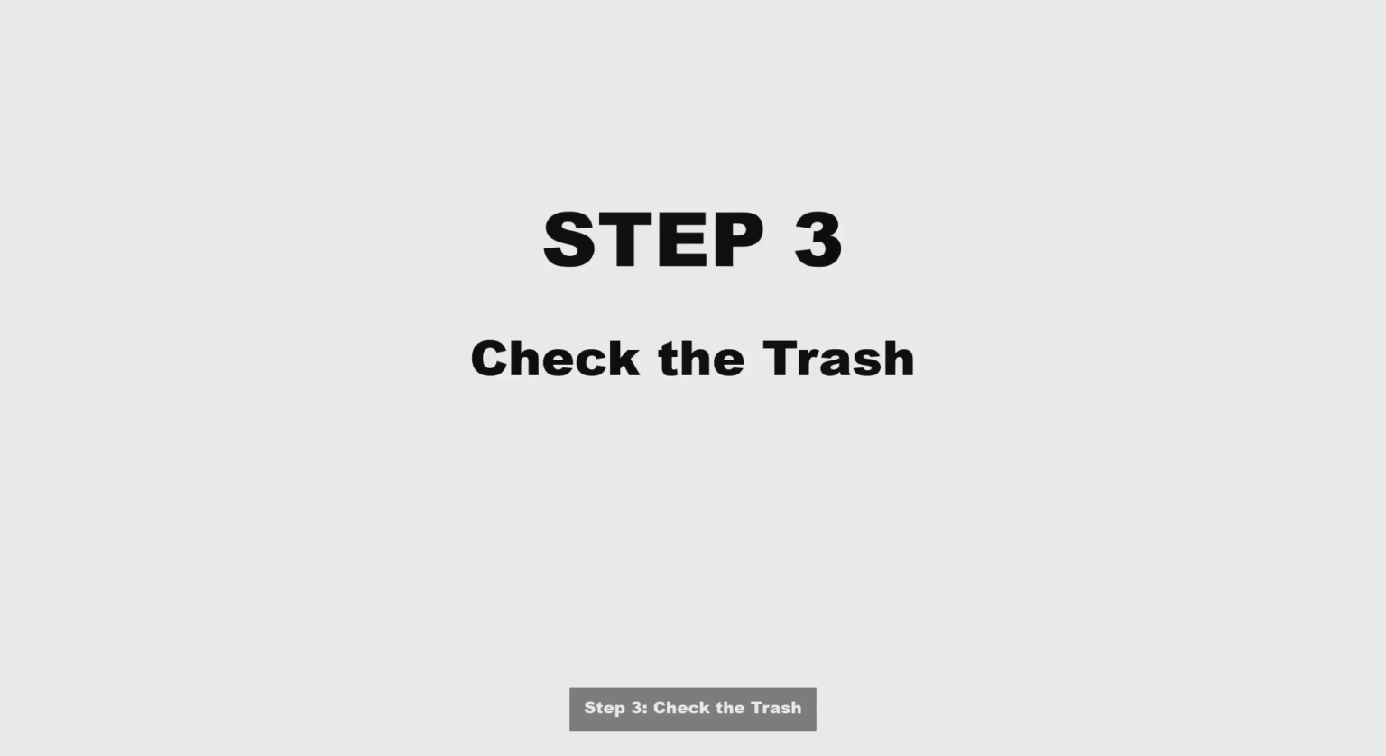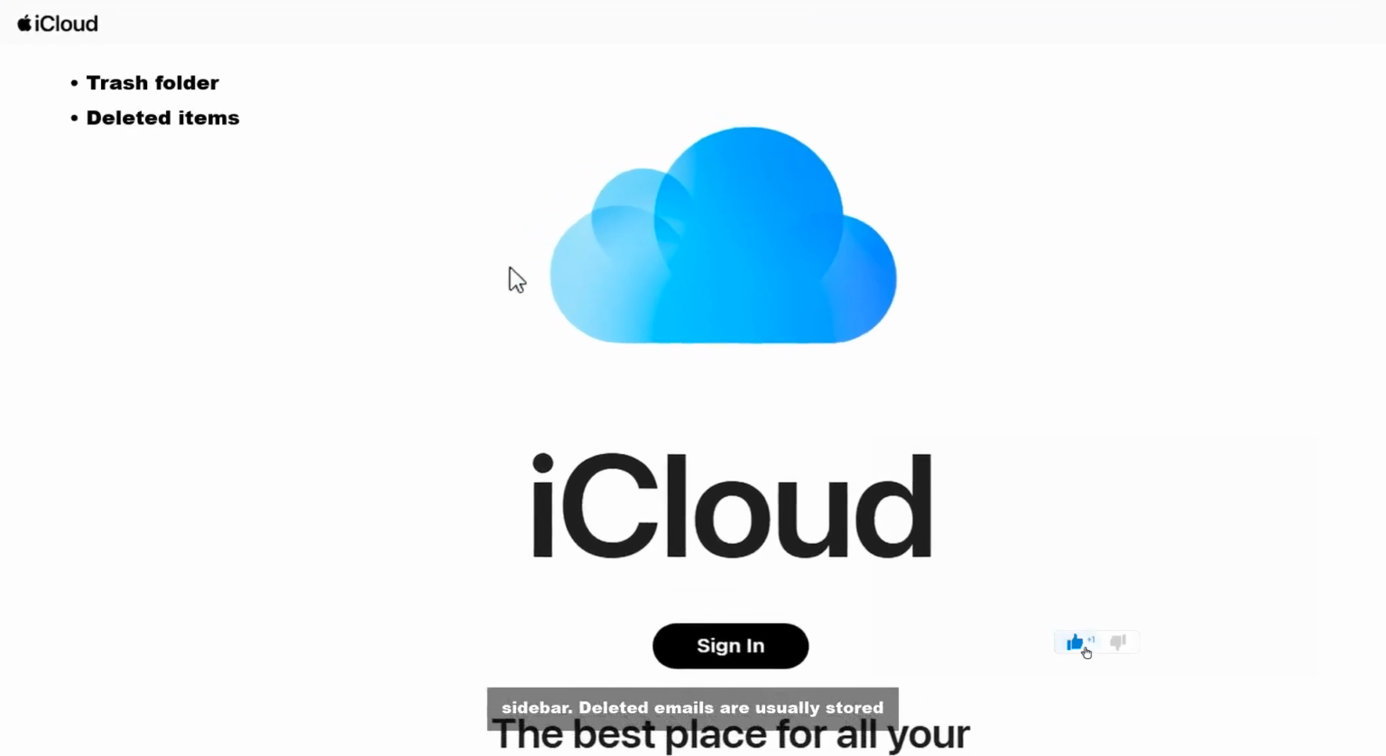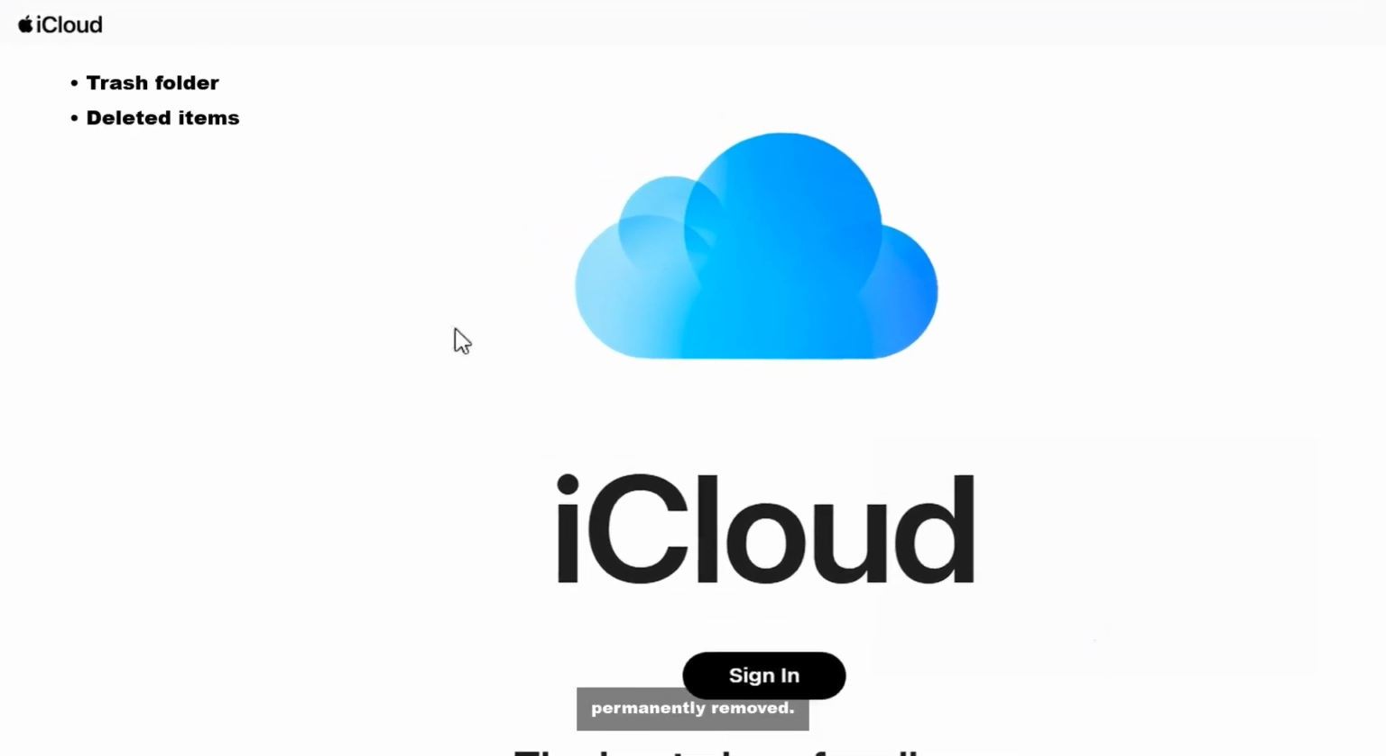Step 3. Check the trash. Look for the trash folder on the left sidebar. Deleted emails are usually stored here for a limited time before being permanently removed.